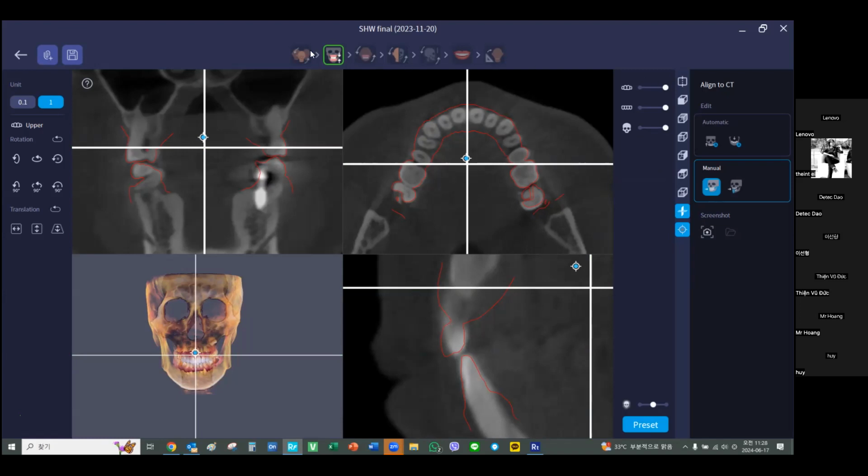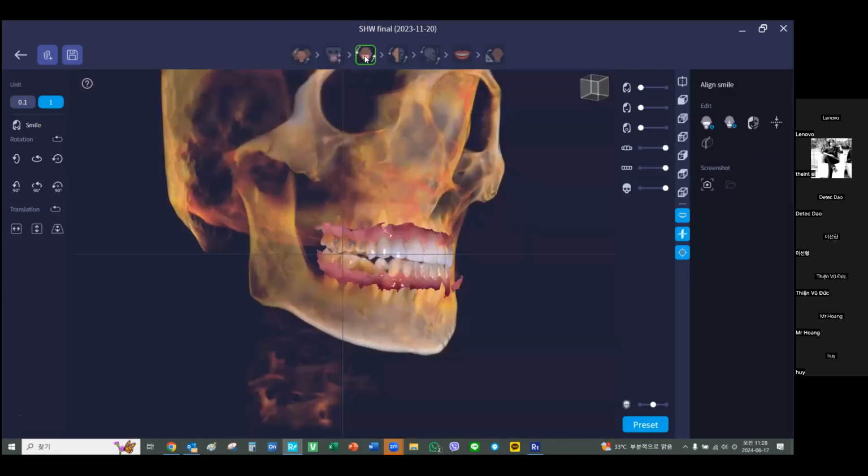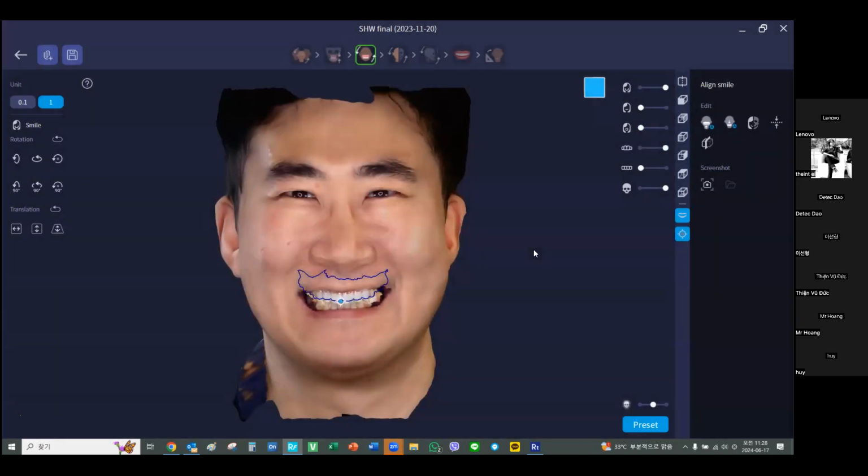Okay. So when you're done matching the CBCT with the intraoral scan data, you can move to the next stage, which is now we match with the face scan. Our reference point is the upper. So when you take the face scan, make sure the patient shows the maximum maxilla to show with the intraoral scan data.